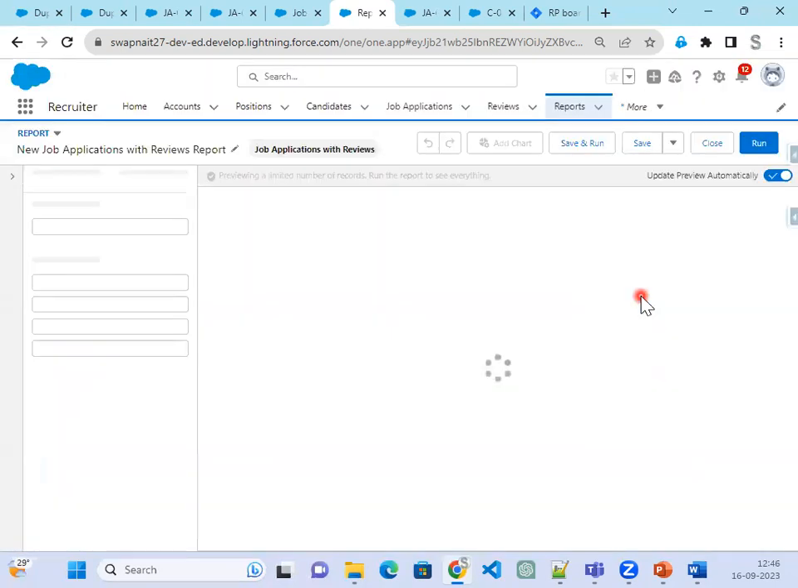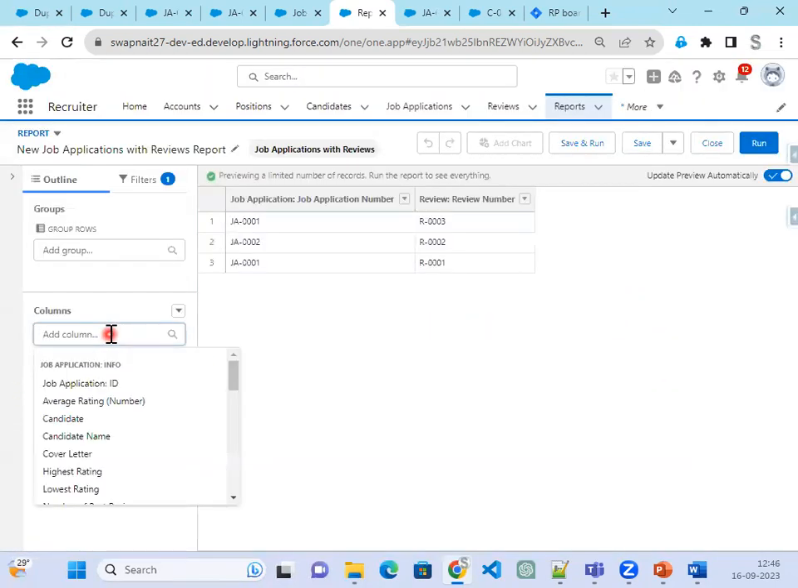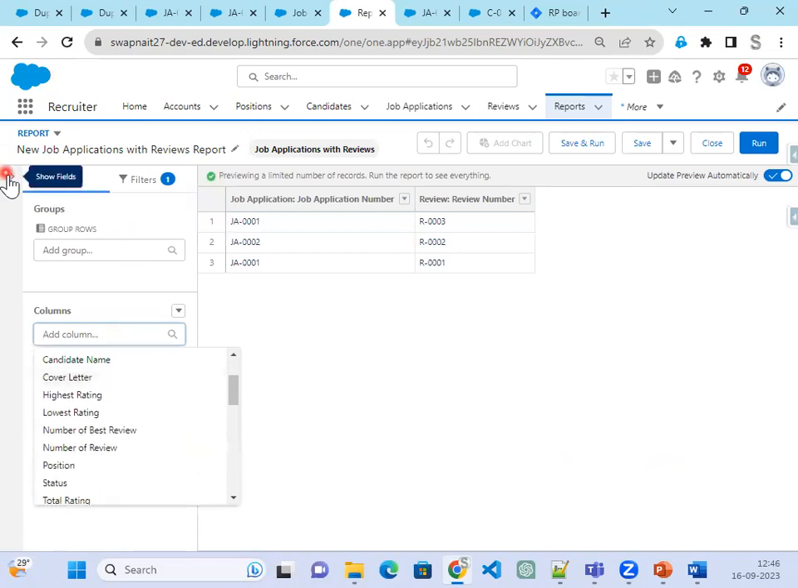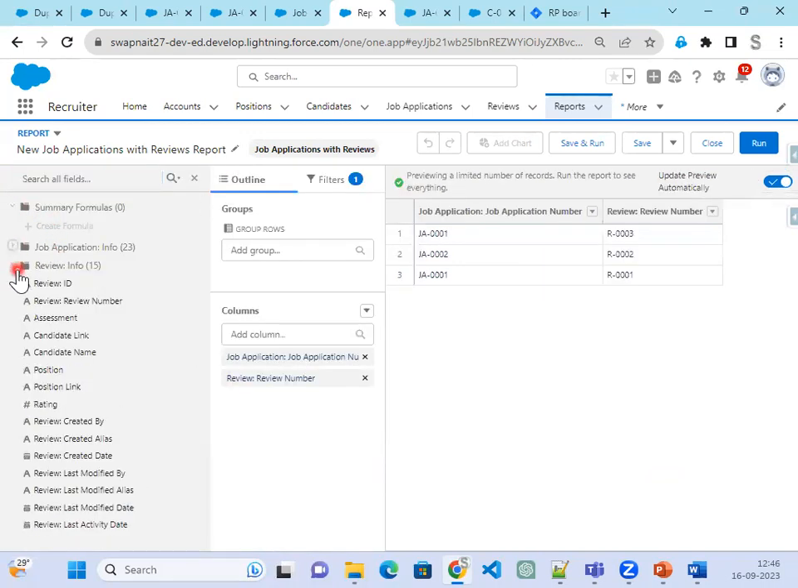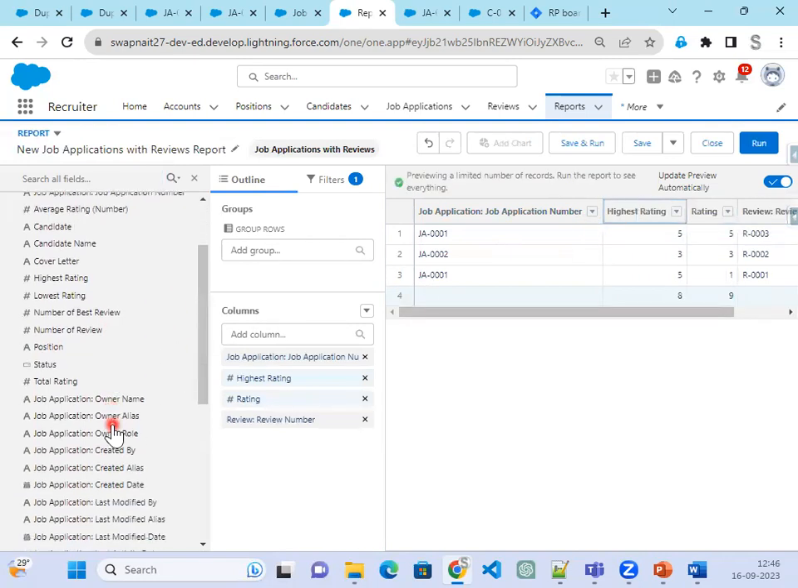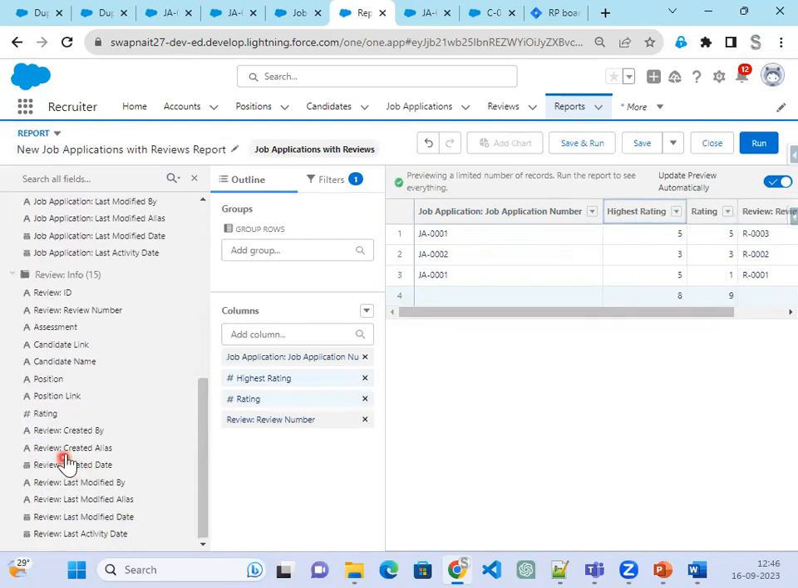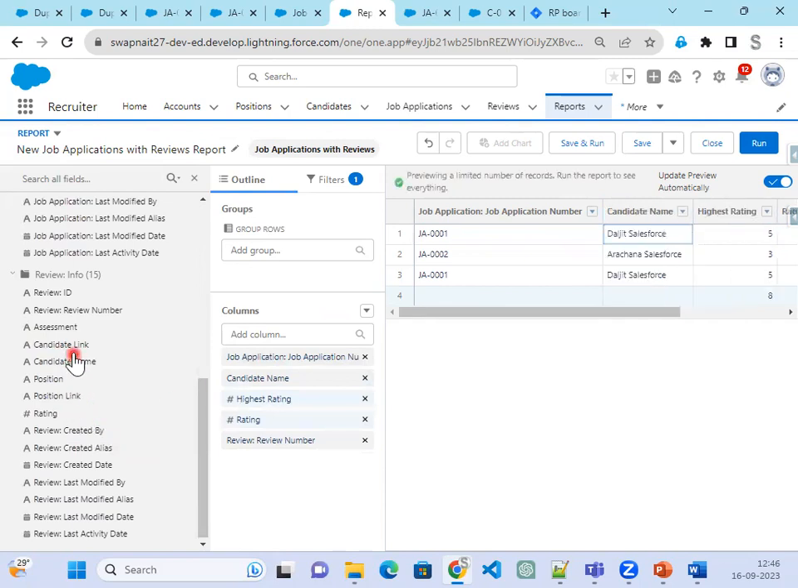Job application with review. Click on start. Now will I be able to see the records of review? So I have the job application information as well as the review information. Let's say a rating. Now position. Then candidate name. And let's say review number.